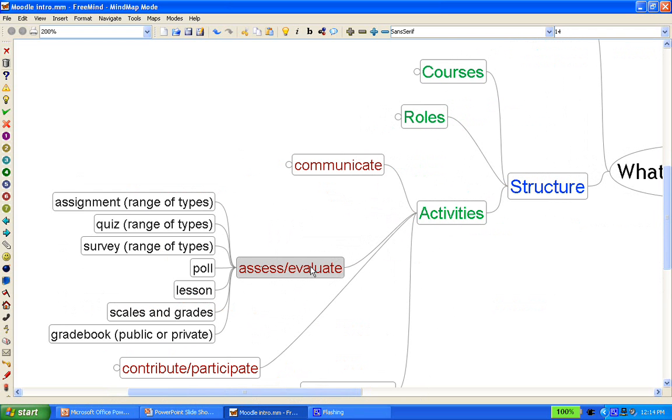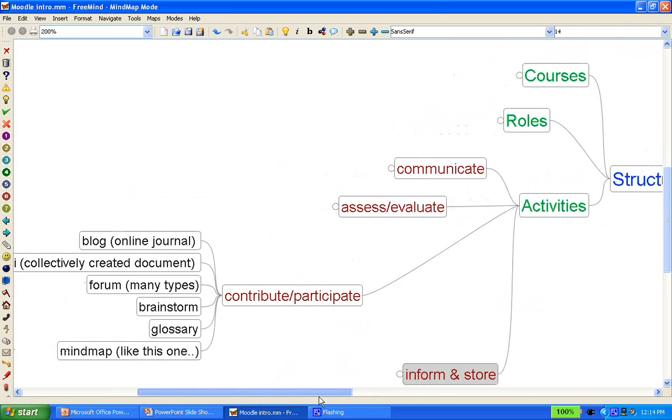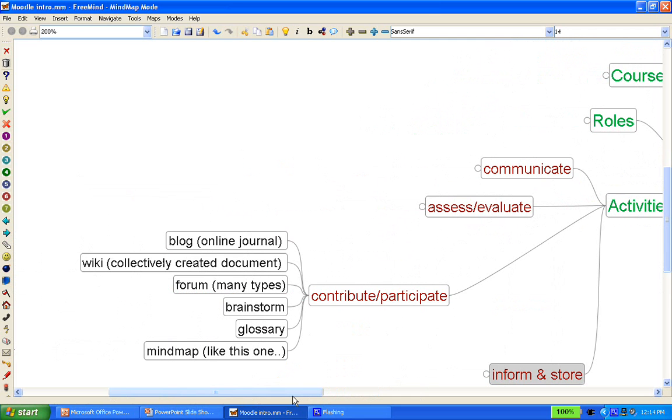And through these tools like scales and grades, you can very quickly gather data and inform kids how they're going, or where they should actually go, if you ask them for their opinion. Now, the contribution and participation activities are really the heart of Moodle.